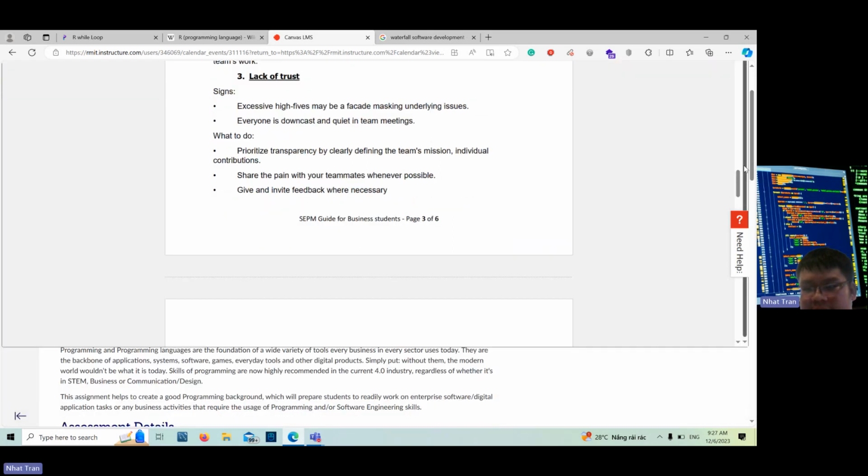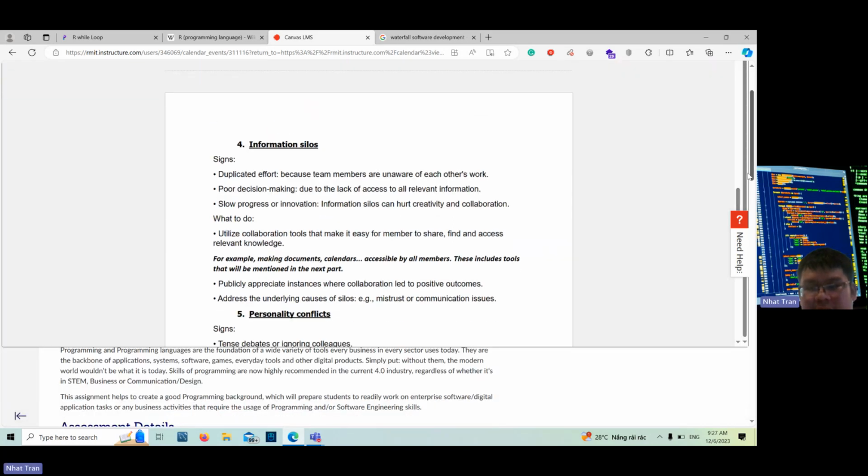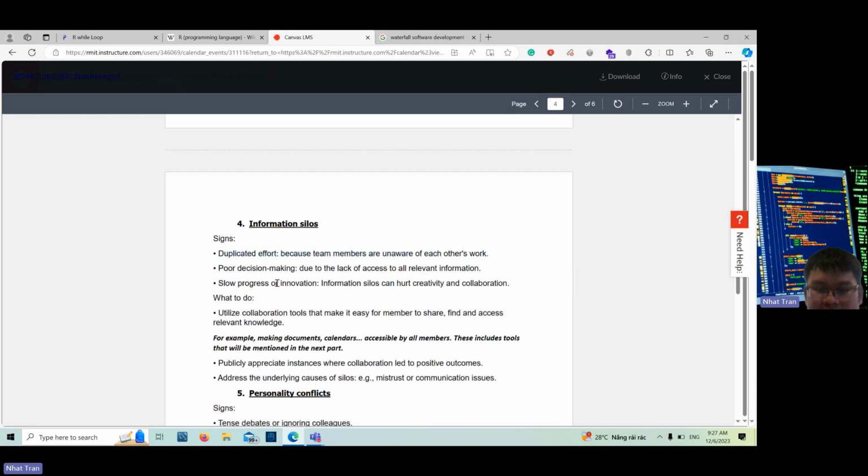The fourth thing I want to mention is information silos. It means duplicated effort, because team members are not aware of each other's work, and poor decision making, because you can't access everyone's information, like you want to do the product first, but you forgot to do the order, and stifled innovation. It can hurt your ability to cooperate and hurt the project in general.